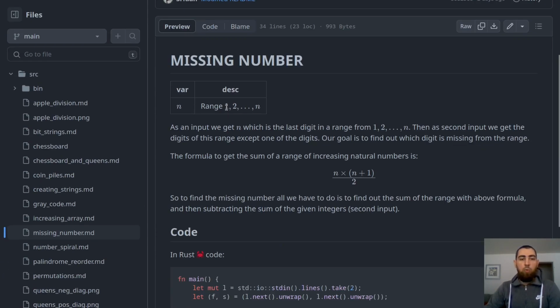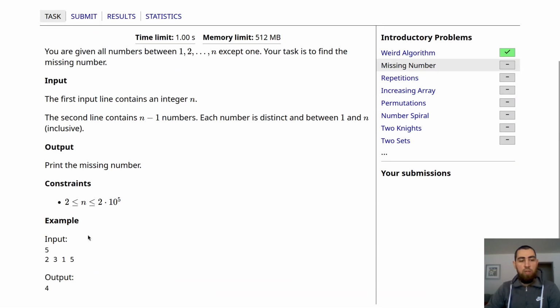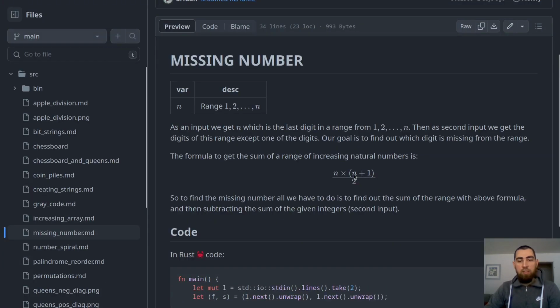So if we have a range from 1 to n, and these integers are ordered and contiguous, right? So 1, 2, 3, 4, 5, and so on. The formula to get the sum of a range of increasing natural numbers is this formula, right? So n plus 1 would be, in our case, if we had 5 over here, n plus 1 would be 6. Times n, 5, would be 30, divided by 2 would be 15. So the sum of 1, 2, 3, 4, 5 would be 15.